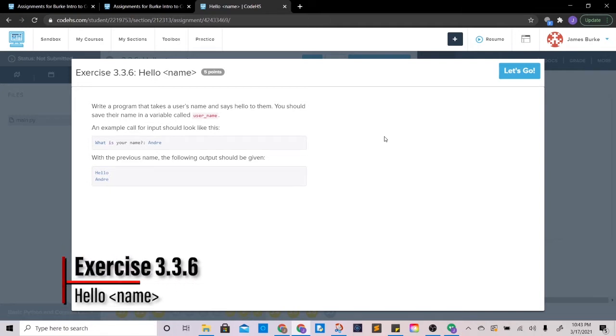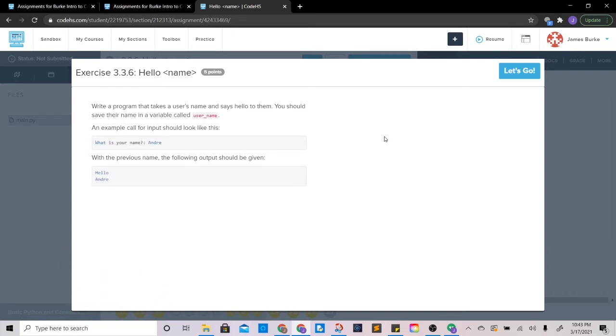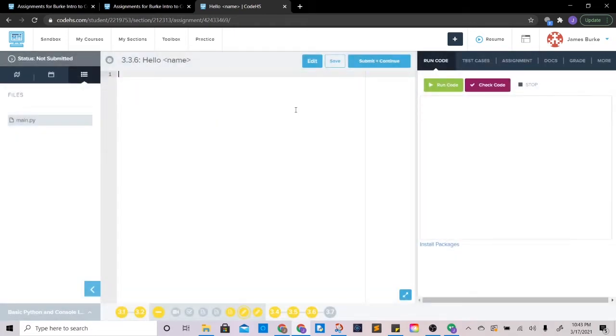An example call for input should look like this. What is your name? Andre. With the previous name, the following output should be given. Hello, Andre. Okay, so this one's pretty easy. It starts to get into the input function, and the error variables too a little bit.